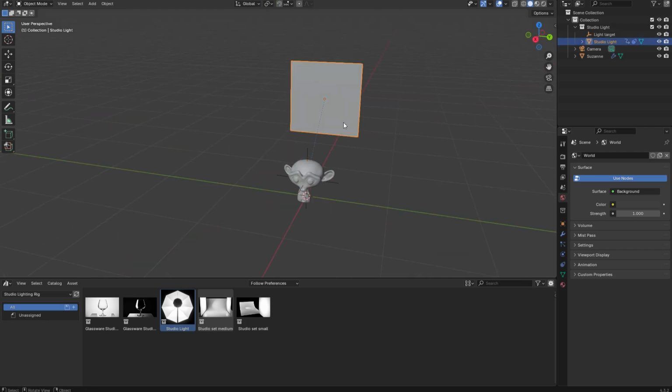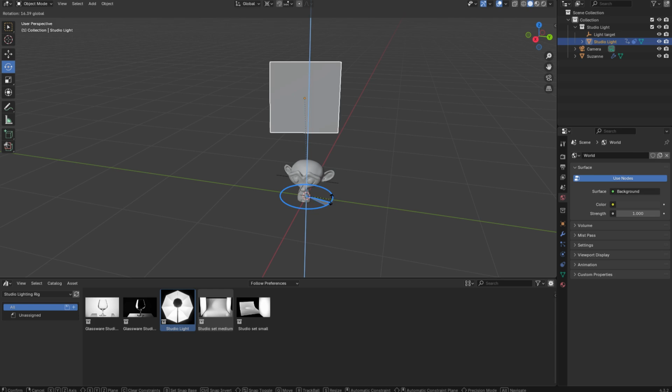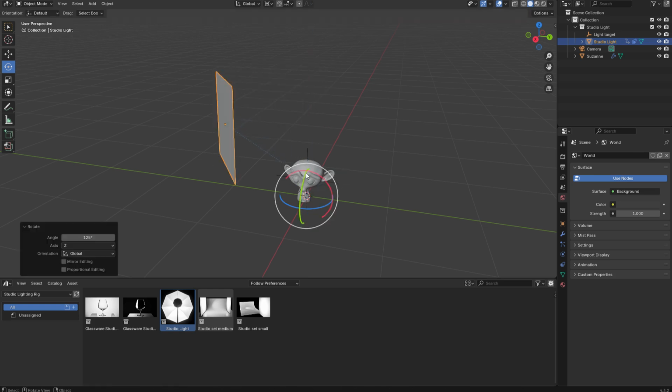And what you have is a light and a target. So just select the light, and from here you can just manipulate it like any other geometry. So hit the period key to bring up my pivot point, and I'm going to set it to 3D cursor. Then I'm going to switch to the rotation tool, and let's just rotate the light around so it's illuminating Suzanne.